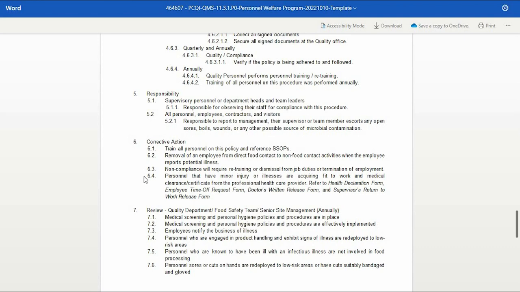Personnel that have minor injury or illness are required to acquire fit to work and medical clearance or certificate from the professional healthcare provider, which you may refer to Health Declaration Form, Employee Time Off Request Form, Doctor's Written Release Form, and Supervisor's Return to Work Release Form.